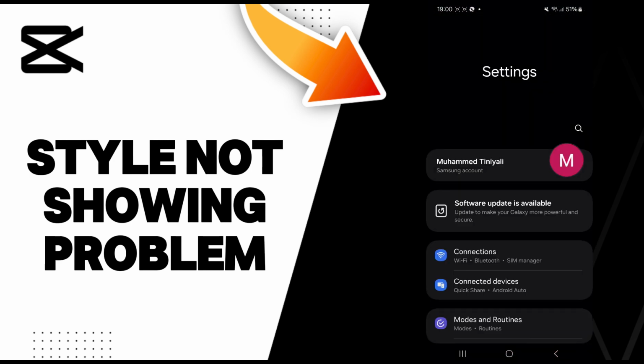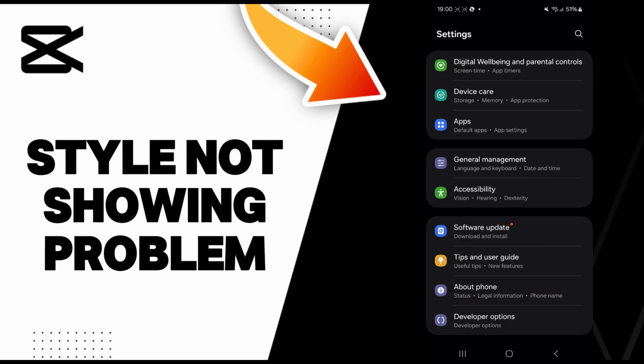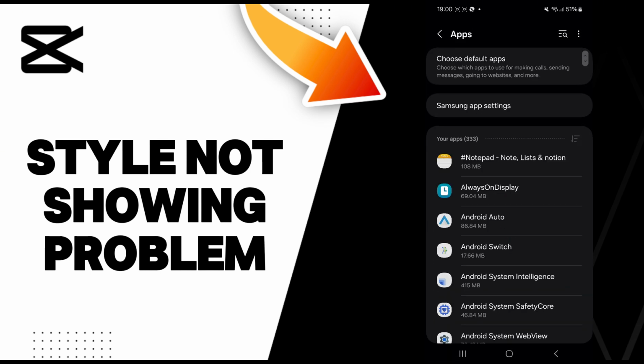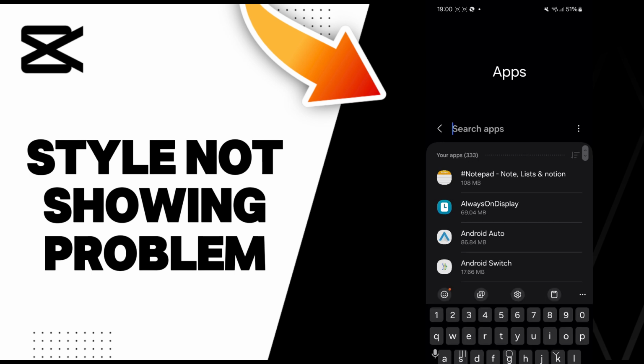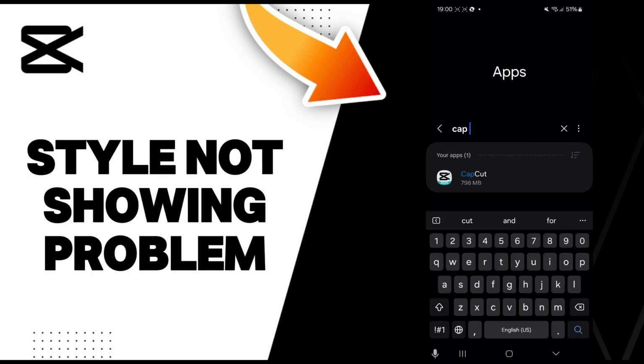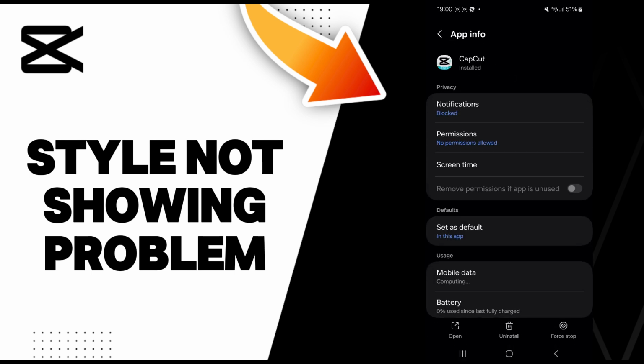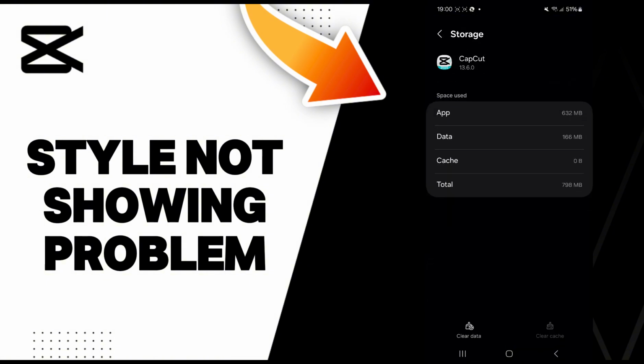Just go to the settings and then scroll down to the apps section and then go to the search and search Capcut. Then go to the storage and here you will find this clear cache option. Click on it. Now you can go check it if it worked, and if it didn't you can try to restart your phone or turn the Wi-Fi off and on, or the Bluetooth or the airplane mode.